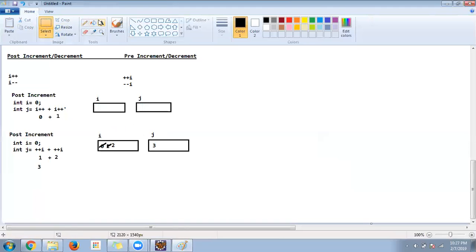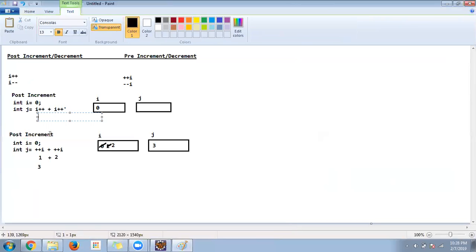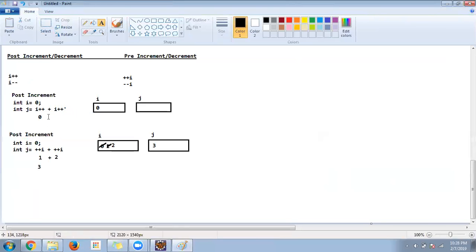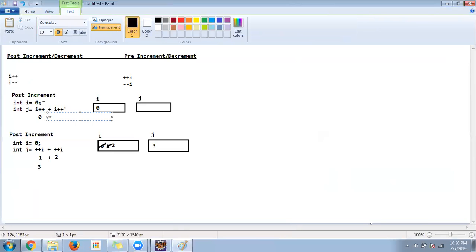So now if you see, integer I equal to 0. So this will be 0 now. Then integer j equal to I plus plus plus I plus plus. So I plus plus, that means what? First take the I value. So what is the current I value? That is 0 for me here. Correct? Yeah. That 0 will be taken here. So plus plus means now it will increment the I value by 1. 0 plus 1 is what? 1.